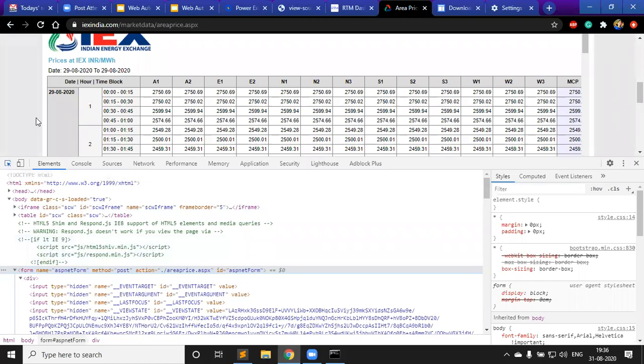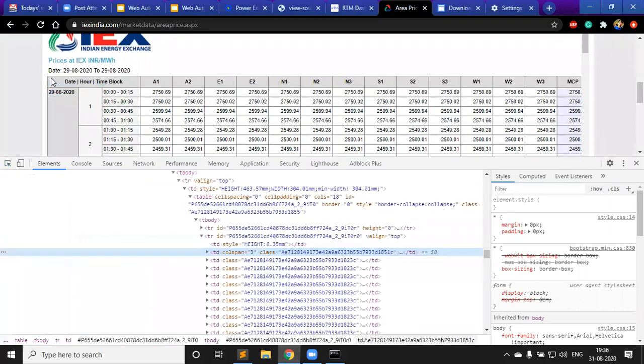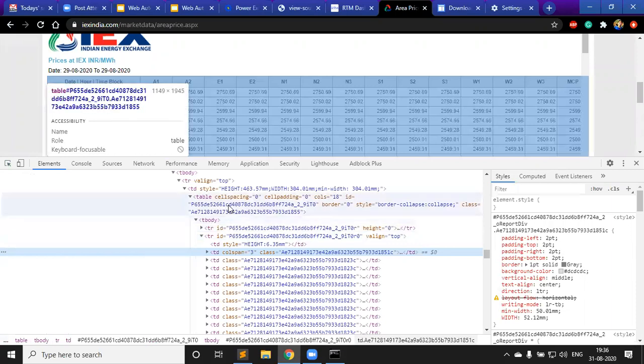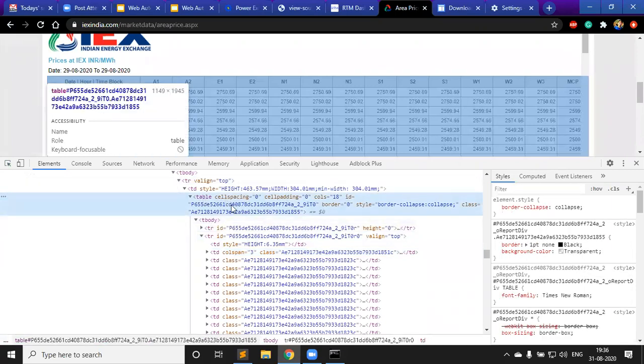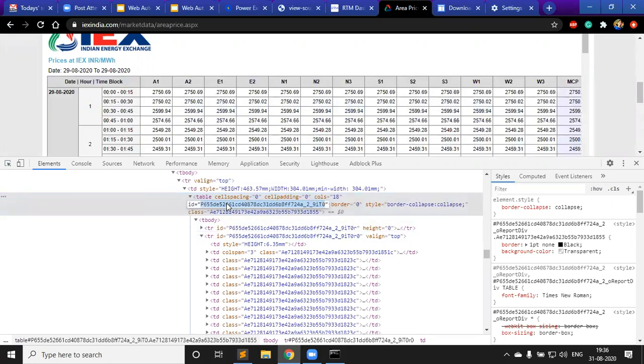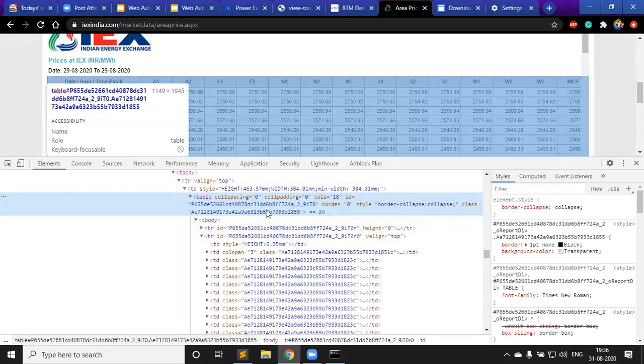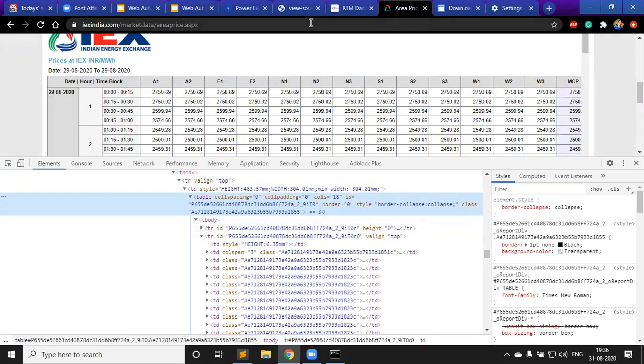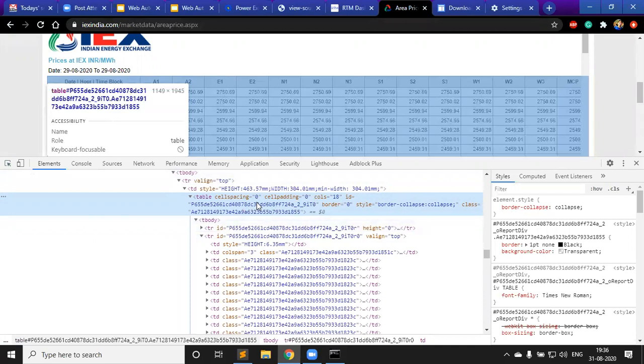So what I will do, I will inspect it. I will see that this particular thing lies in some table which has some ID, right? Which has some ID called PP6DE, blah, blah, blah. Okay, I'll just copy it once.